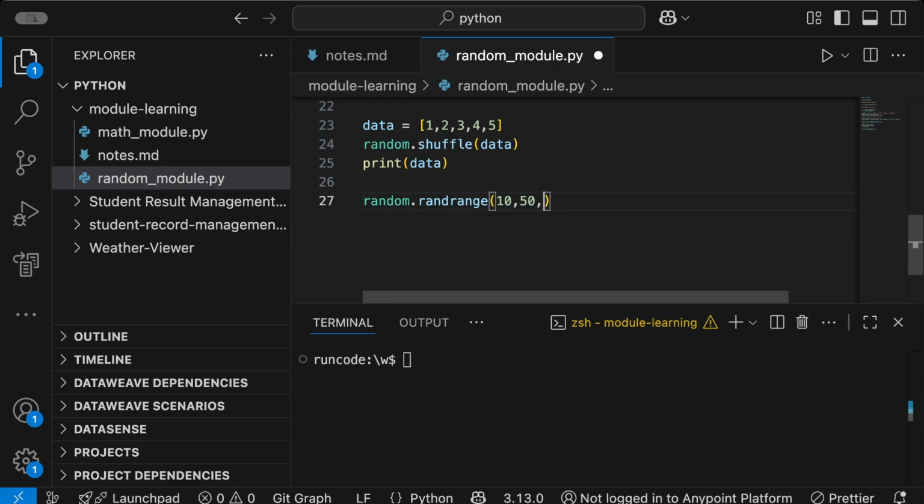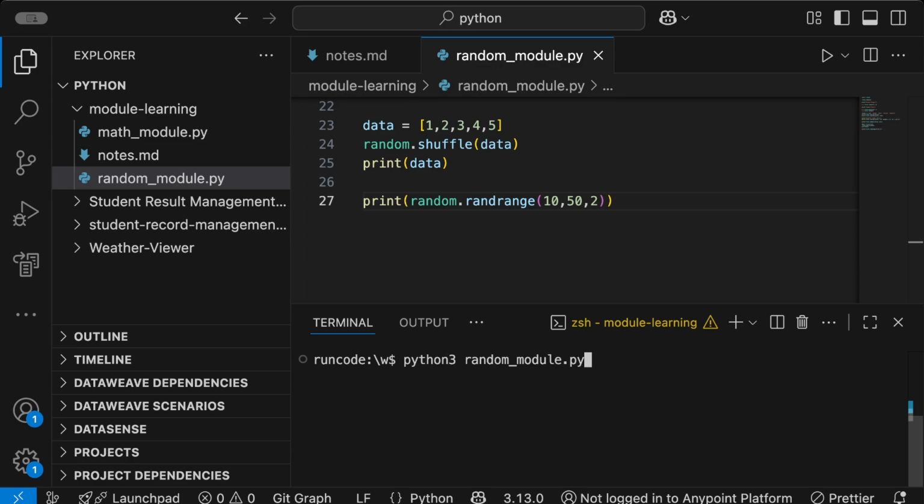But what if I want 10, 12, 14, 16, 18? That is, I want to take two steps, right? So I need to pass a third argument. Now let me print this, and now you will notice a very important thing. Let me just run the code first.